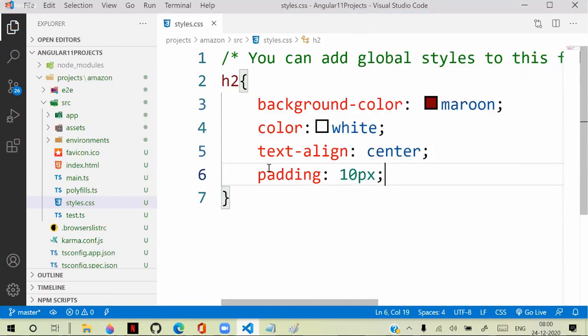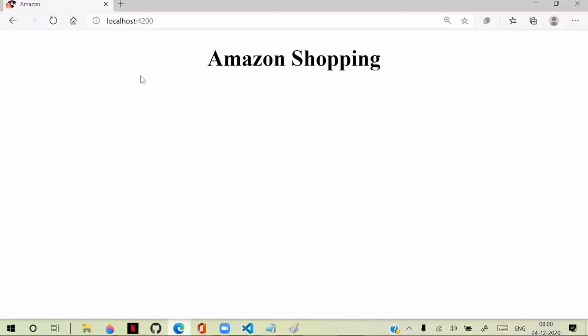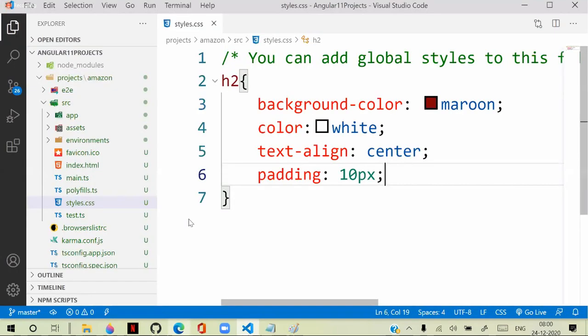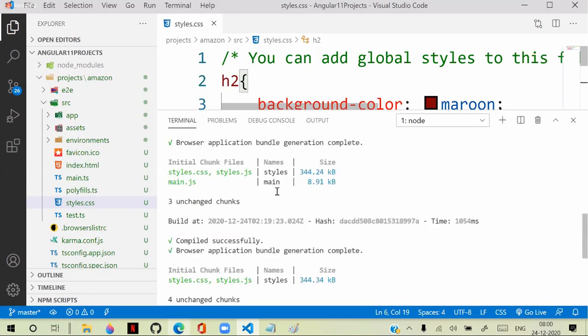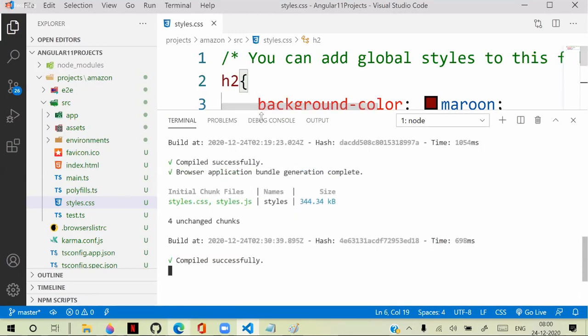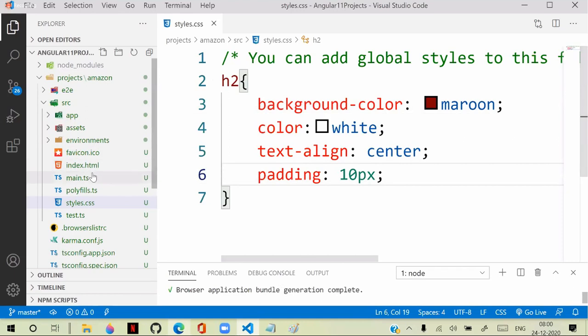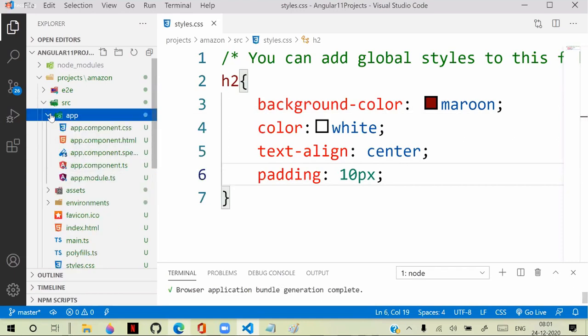You can see that these are global styles, so they will be affected everywhere. That means whatever changes you make will take effect everywhere. Now the important thing is that these are affected. But the key point is the styles that you have defined here, you can see in the index.html, this is the app component, app.component.ts HTML.